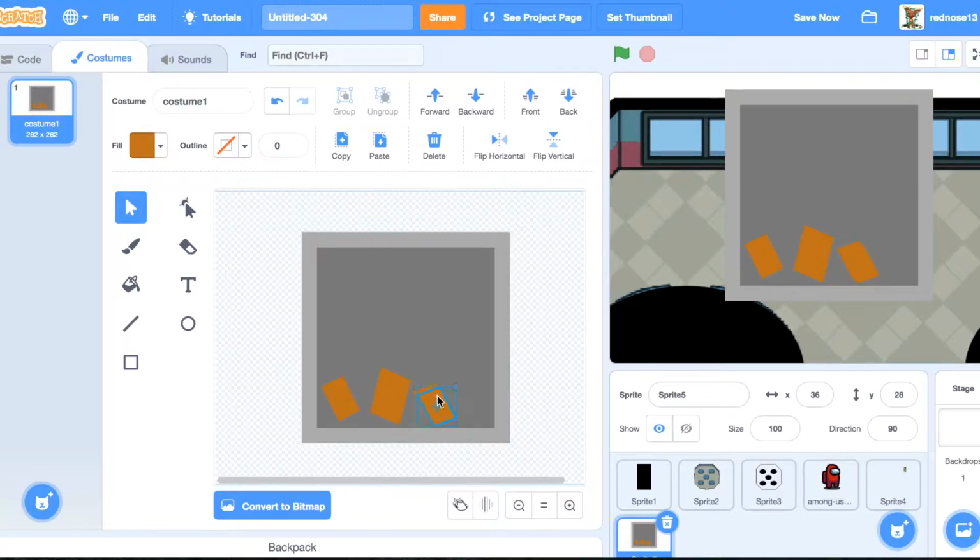So just keep adding these. You can make them perfect squares, or imperfect squares like I'm doing, or whatever you want. And then, once you have all the ones that you want, it is time to animate it.